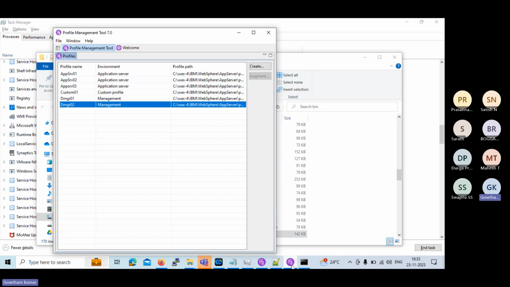Now I have killed all of them, right? All I have killed. So only this JDK is running. That's why I can see the Java process over there.